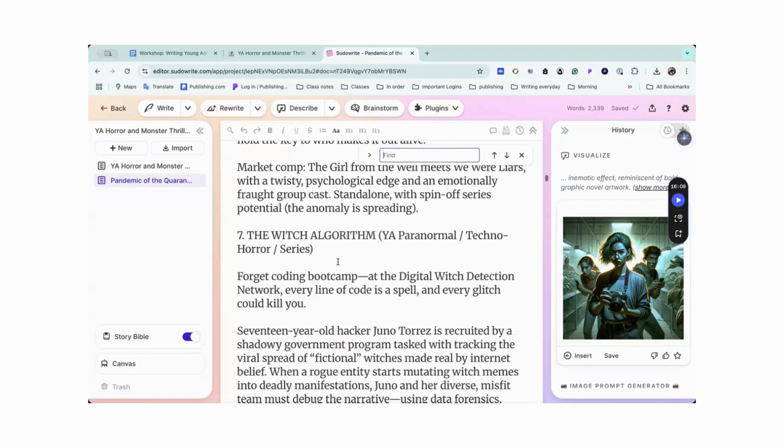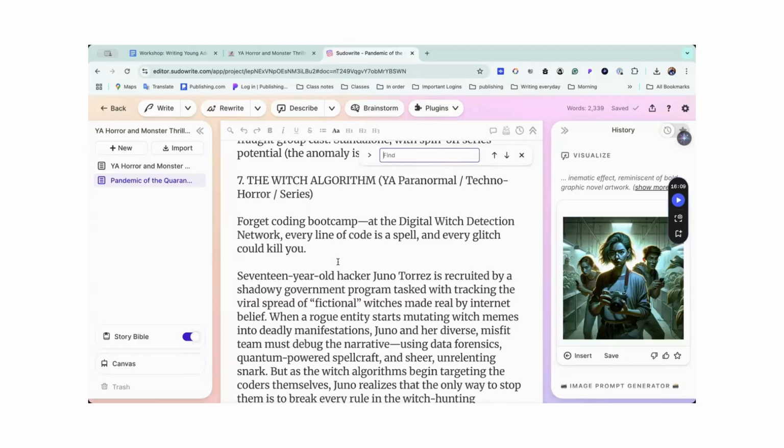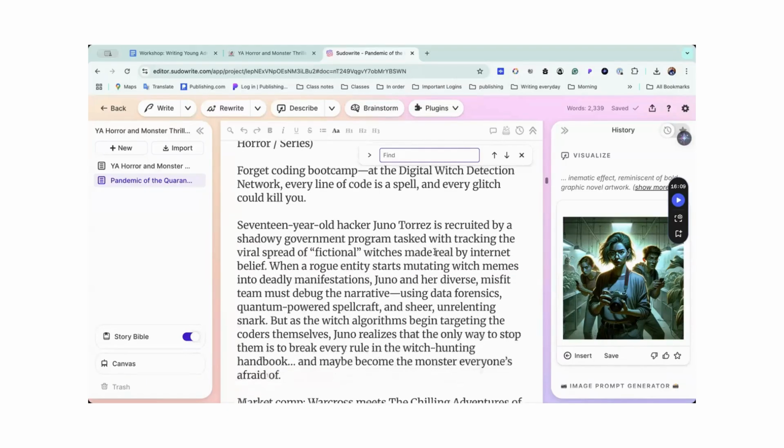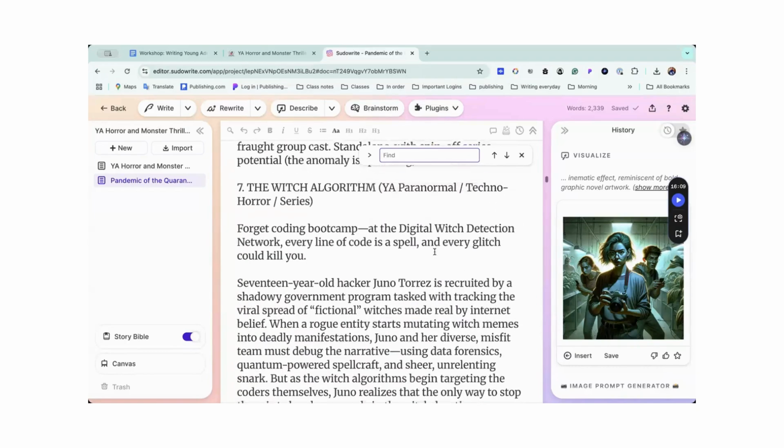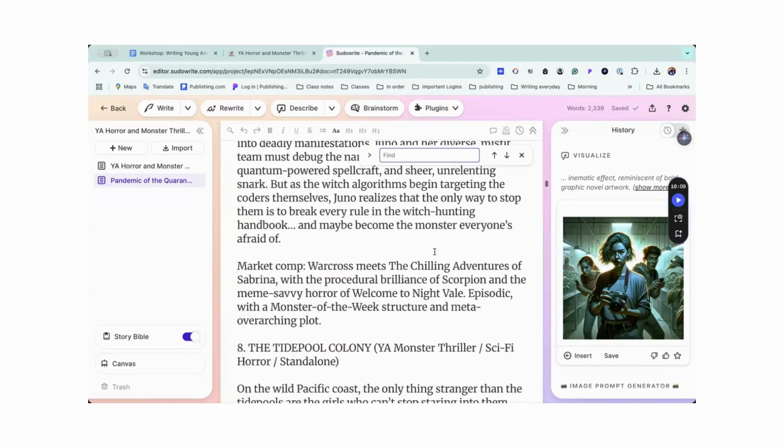Maybe. The Witch Algorithm, young adult paranormal technology horror series. Forget coding bootcamp, and digital witch detection network. Every line of code is a spell, and every glitch could kill you. That might be interesting. The Witch Algorithm.